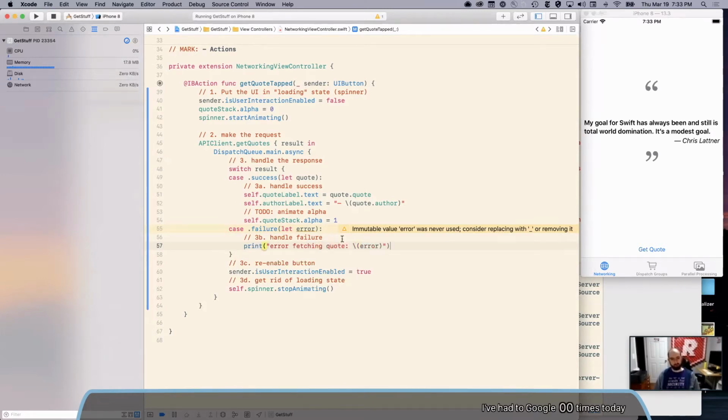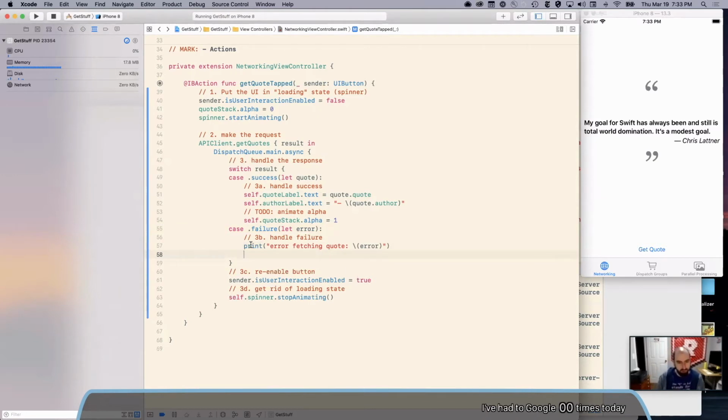Just so you know, in a real app, maybe you would send this to your logs. Maybe those would go to a server. Maybe you could use those to help track down errors. But I'm also going to show something a little more friendly to the user.